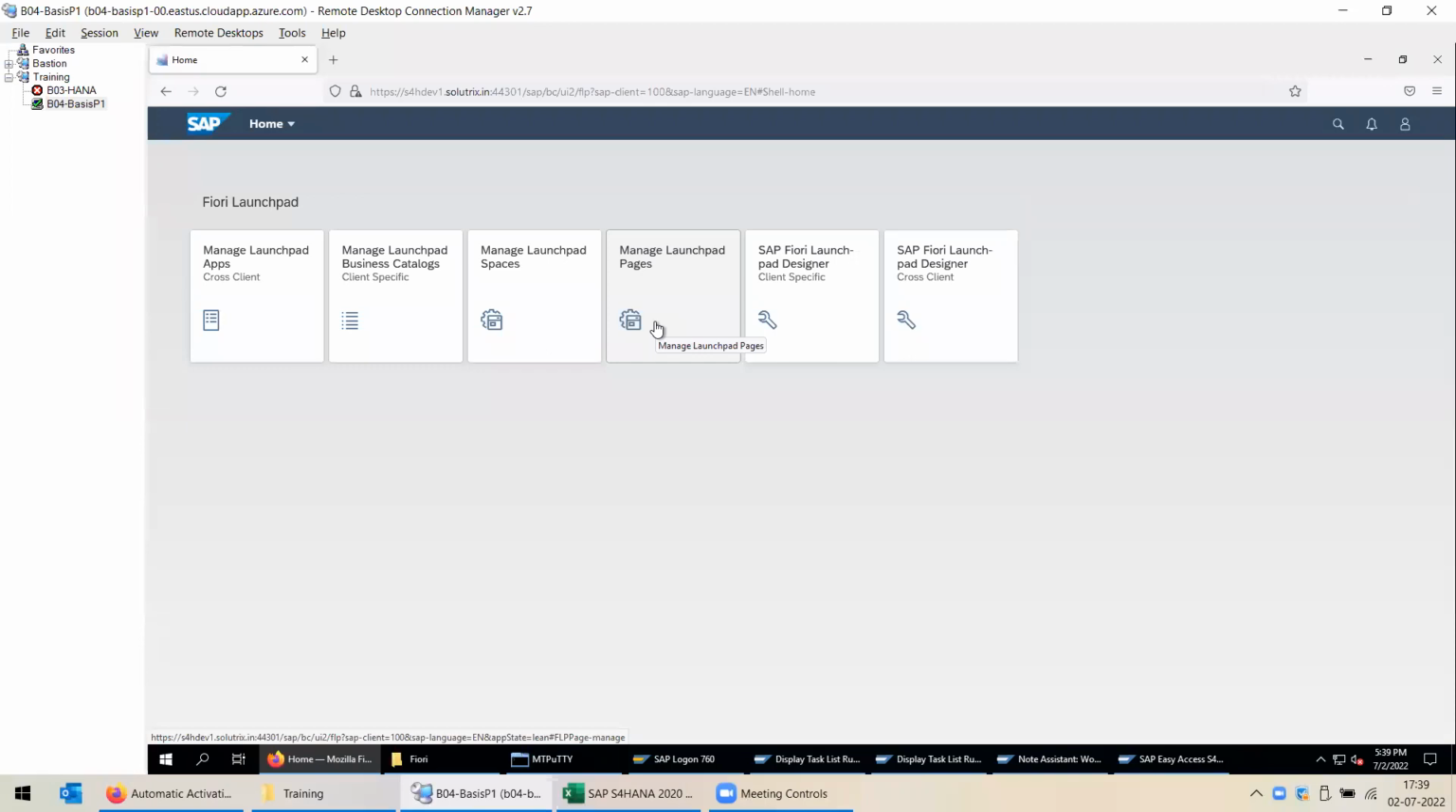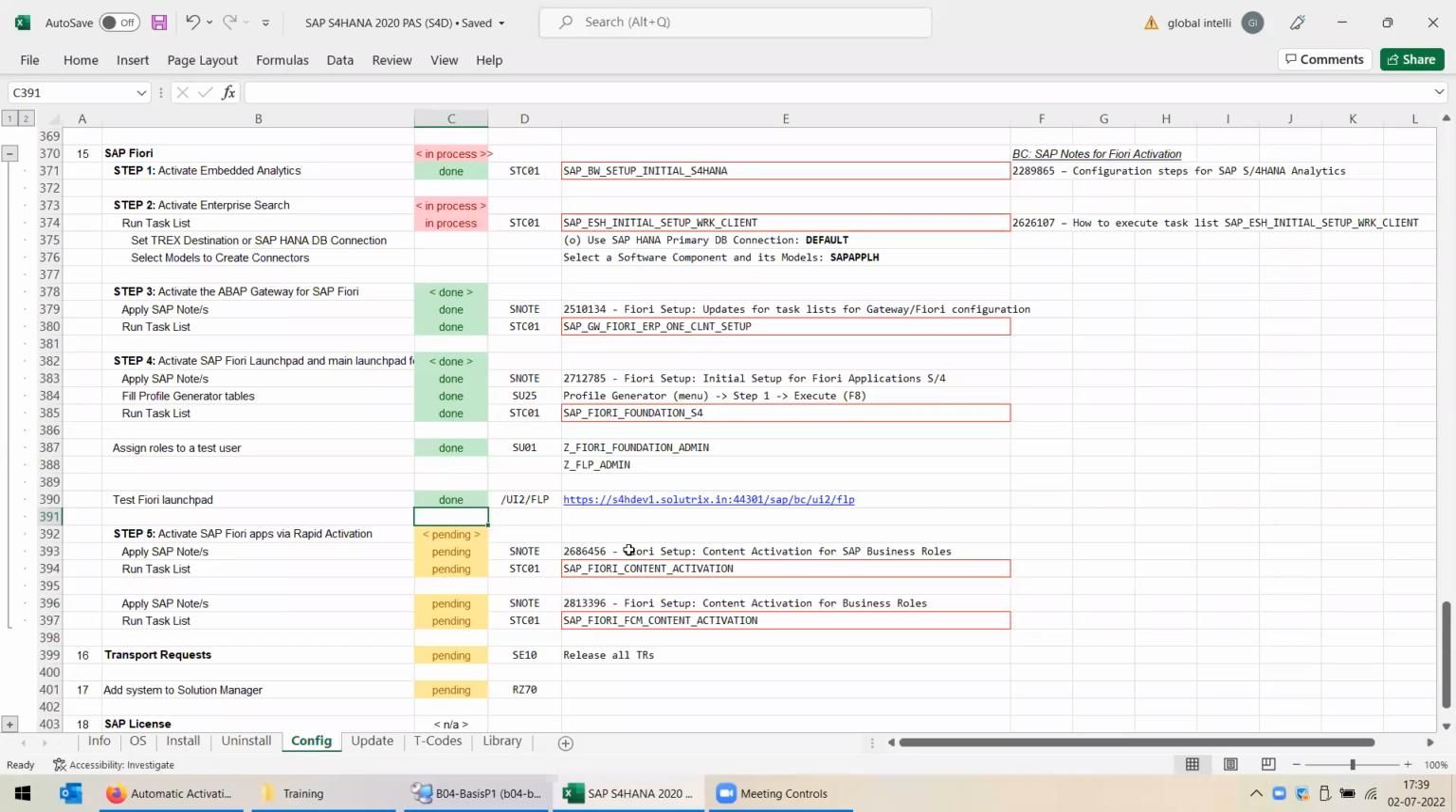After creating that role, you need to activate those apps in the background. Now if you come over here, you need to execute this for the Fiori content activation, and this is for the Fiori FCM activation. Content activation for business role, this is content activation, and this is for FCM, I think it's Fiori content manager. So these are the two task lists that you need to run to activate the business roles.